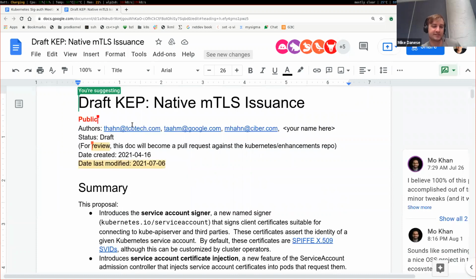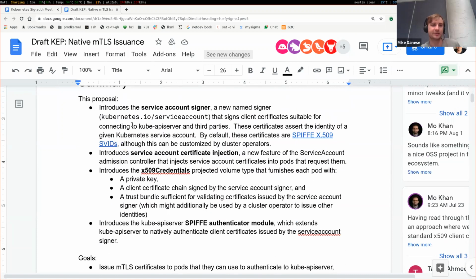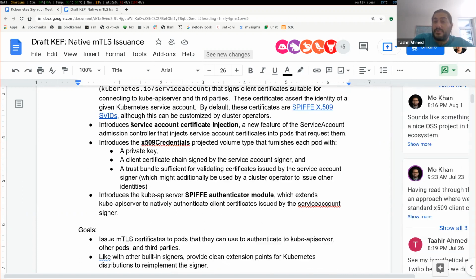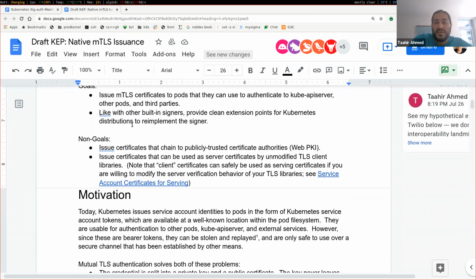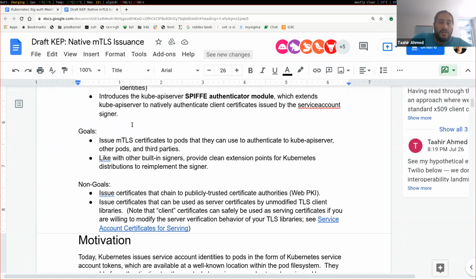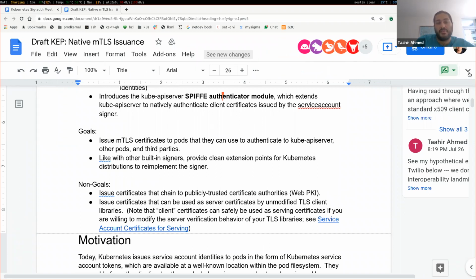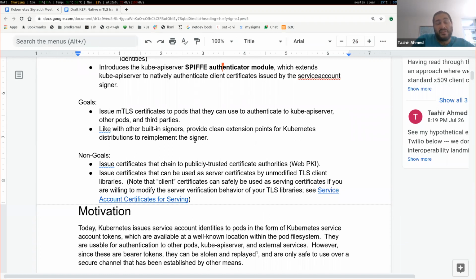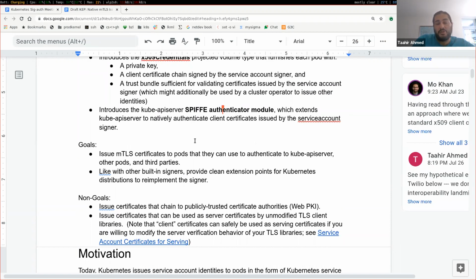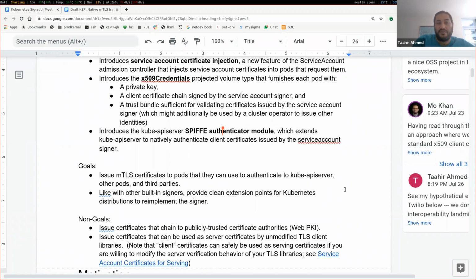Cool. I guess what has been updated since the last time we looked at this? Right now I think it's in an implementable state. Basically, the proposal is we create a new signer to back service account certificates, which are issued to pods. We provide a default implementation of the signer in Kube Controller Manager that just uses a key that you provide via flag.